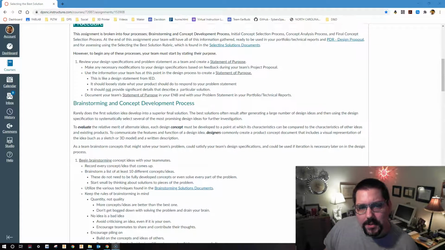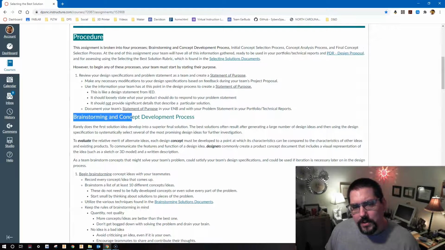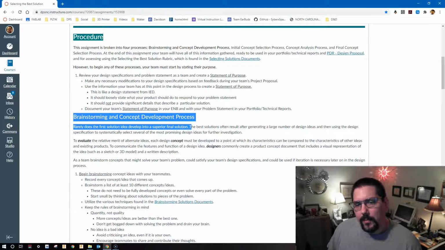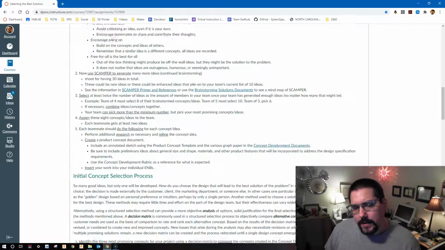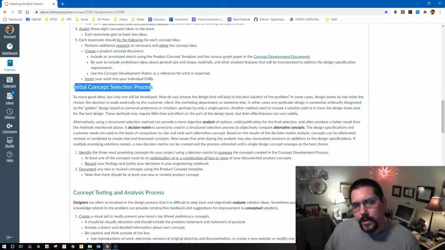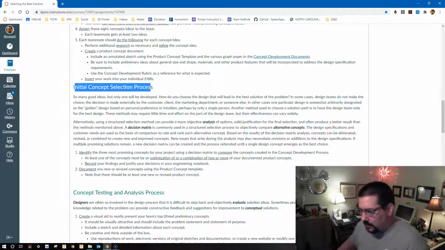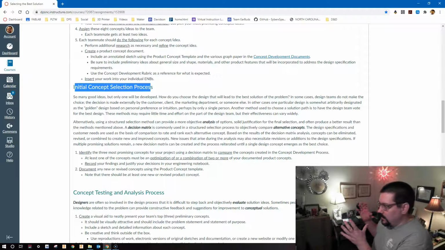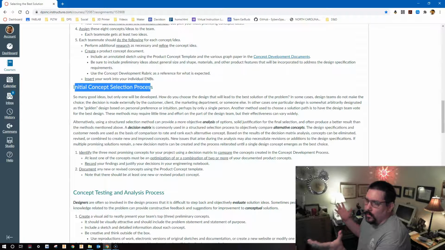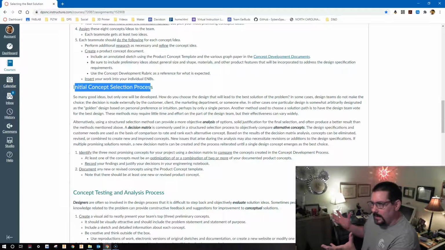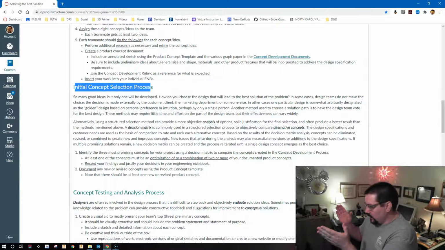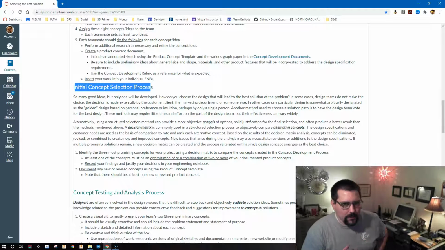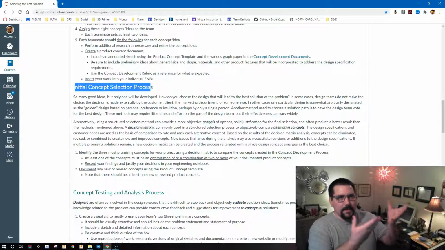So everything up to this point has been about you brainstorming and coming up with different concepts. Now, we're going to go through the initial concept selection process. You have a bunch of ideas. You've developed way more than you can imagine. And then you're going to narrow those down. And then we're going to select from the ones that your teammates have done further research on and have provided some type of sketch for.